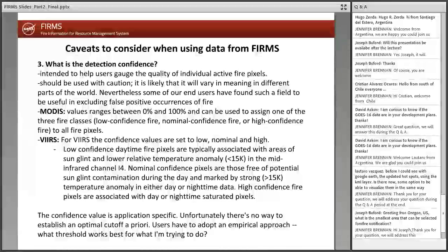Unfortunately, the values are different between MODIS and VIIRS. I think this is due to the fact that different PIs developed the algorithms. For MODIS, the values range between 0 and 100% and can be used to assign three fire classes: low, nominal, or high confidence. For VIIRS, they are actually set to low, nominal, and high. I won't go into what they mean; that's here on the slides. If you want to find out more, you can read it.